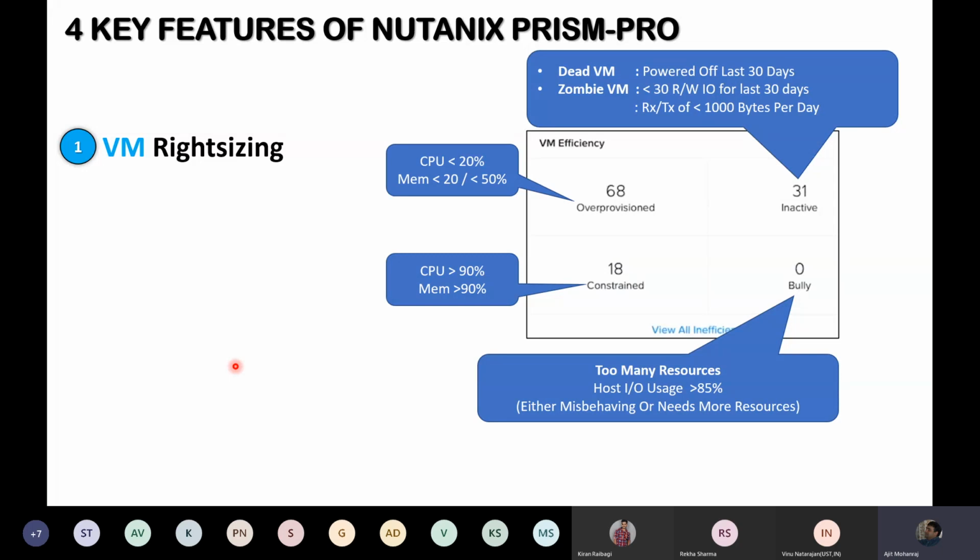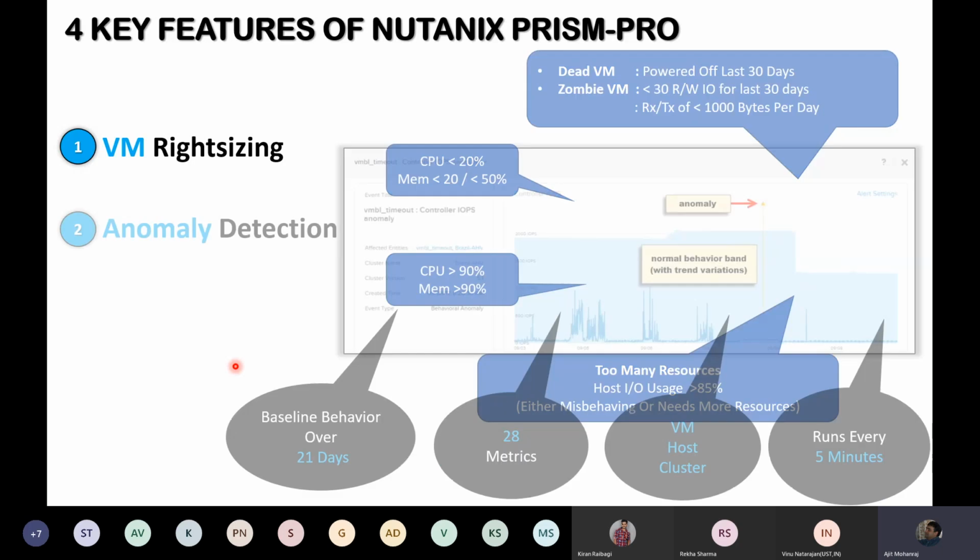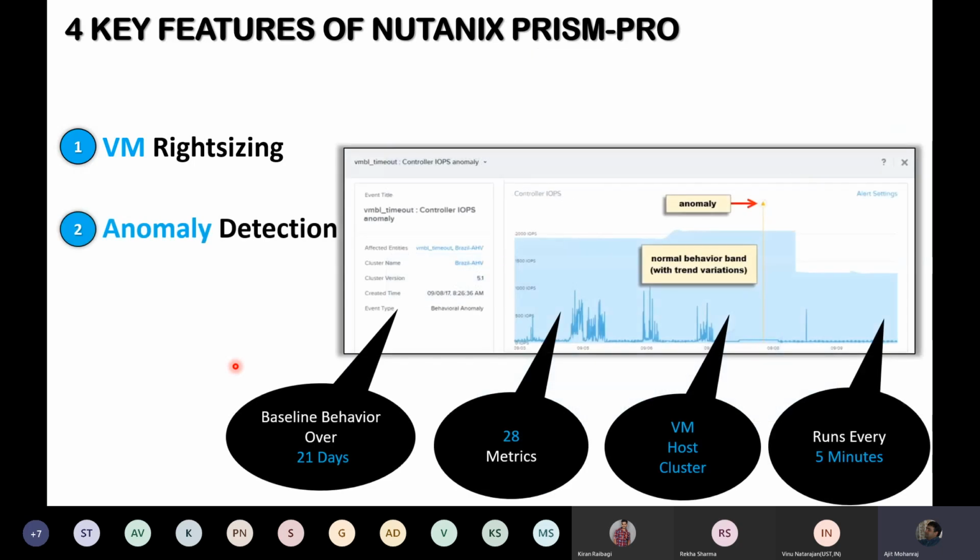So typically like a zombie VM. Really do not know why he's coming. It's literally almost inactive, right? So you'll basically get this classification and these reports at a click of a button with Prism Pro, right? That's one thing. Second is the anomaly detection.